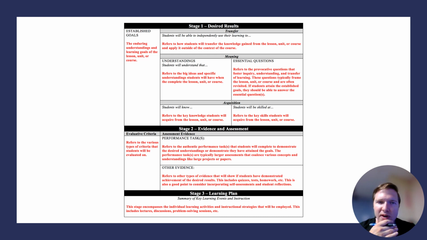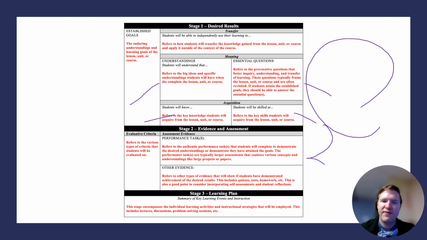What should they be able to do with what they're learning? So what understandings do I want the student to have? What essential questions are important for this? What will the students need to know? What should the students be skilled at? We're starting with the big stuff first, and then we're filling in the rest with these other categories.